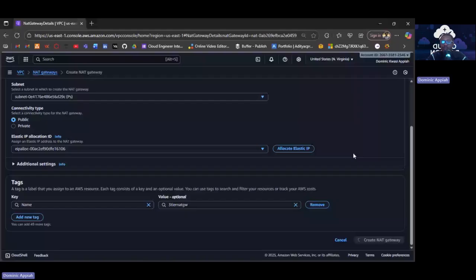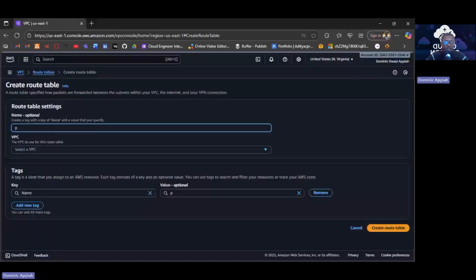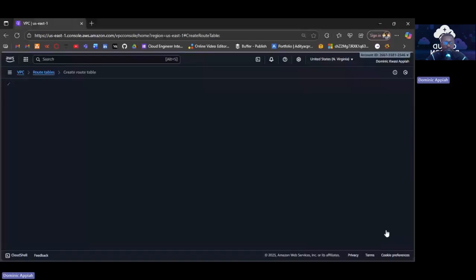have one to the public and one to the private. Okay, so we have our route tables here. Route tables. Yes, so there's already one here, which comes with the default VPC. So we'll create a route table and we can decide to make this a public route table. PRT, public route table. Okay, and then select our VPC and then create route table.